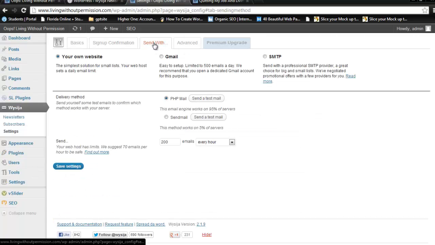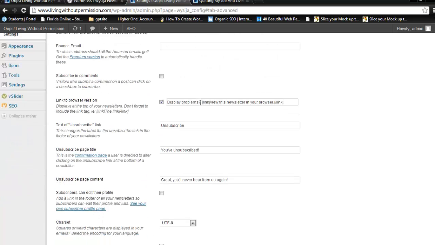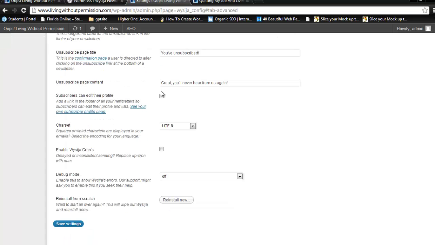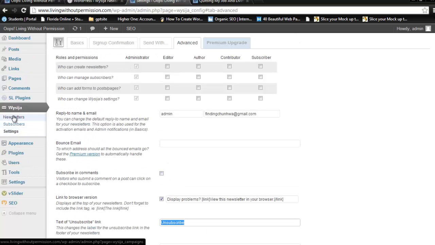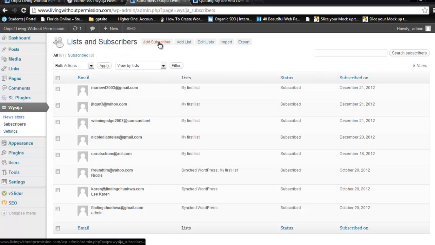Send with. Don't mess with anything on this tab. This just tells the program what to send it with, how to send it. And then advanced, I wouldn't mess with anything here except if you want to change this. Great, you'll never hear from us again when they unsubscribe, or maybe something the unsubscribe button you want different. Then you can change that, but the rest of this you don't want to mess with. So other than that, the main feature you're going to be using here is newsletters, or if you want to control your subscribers. If you wanted to add a subscriber, you can also do that.